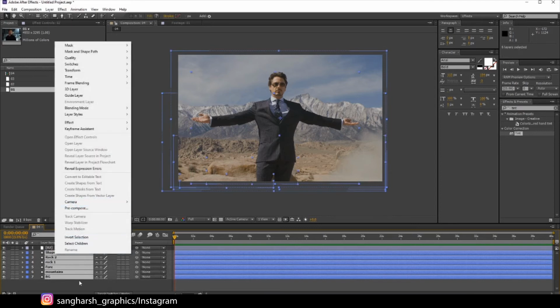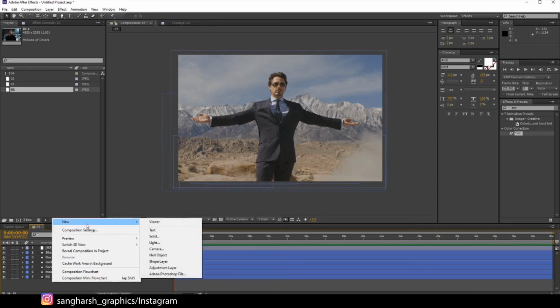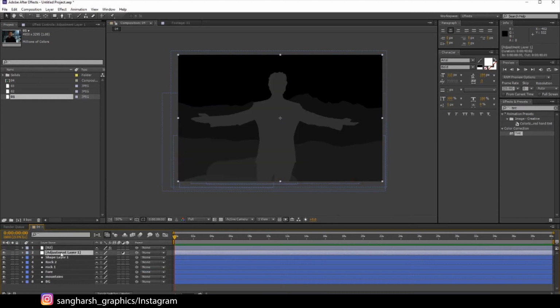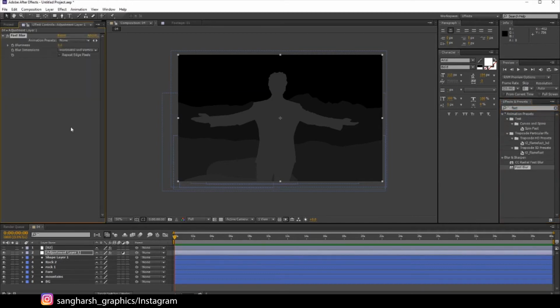Now just select all of the shape layers, right click, or before doing that we can just do one thing. Let's make a new adjustment layer, drag it below, just above the main layer for now. Select the adjustment layer and search for fast blur, apply it on the adjustment layer and increase the value, something like 25, 27. I'm making it like 40.